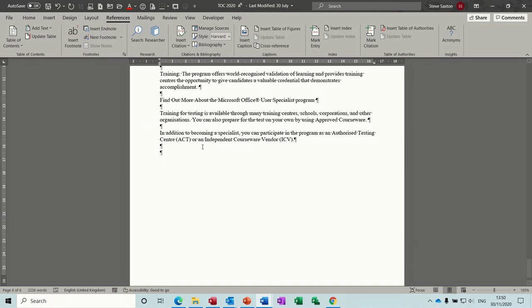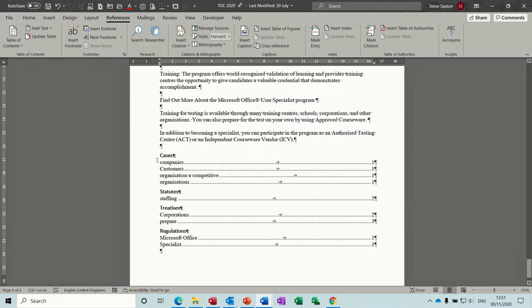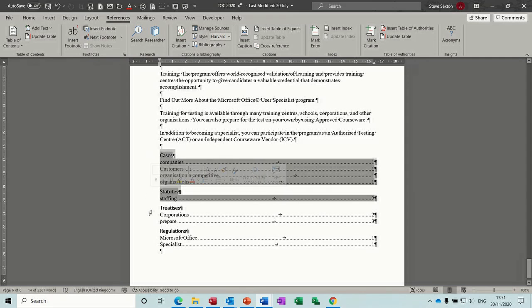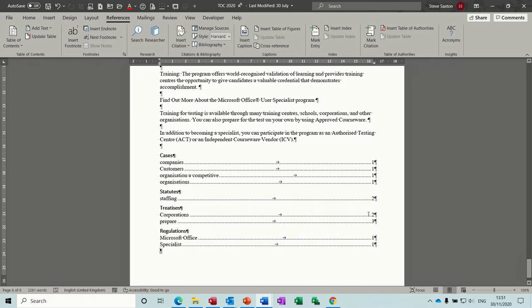So just come down a line, insert the table of authorities. You can pick whichever one you want. I want all, because I've got more than one, and then I'm just going to click OK, and it should drop that in there at the bottom there, sectioned off: cases, statutes, treaties and regulations, and there's the page references as well.